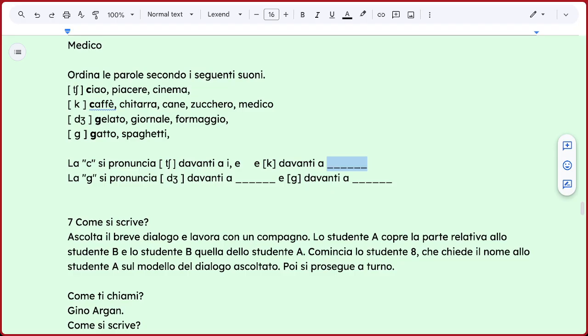Okay, well anyway, the K. So when does C sound like K? Before A, caffè. When you have H, that also changes the sound. Again, you have zucchero, chitarra, you have CH. Also before O, co. "Davanti a." Let's just make that bold or underline that so you're not confused. There we go. "Davanti a I e E."